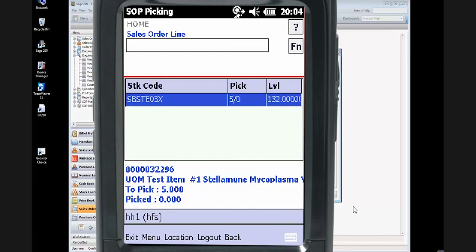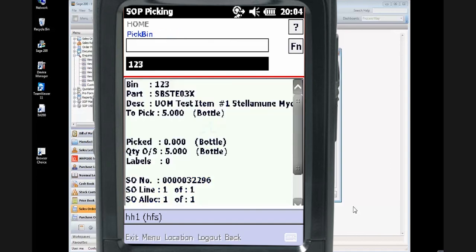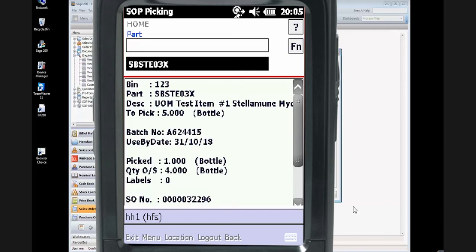We now have the one line being shown to us as the item to pick, and select that. Clearly if there was more than one line and one item on the sales order, then they would be shown in this screen. It's telling us to go to the bin number 123 because that's where the product is located, and we verify that we're at that bin location. It's now asking us to scan. Now here we are scanning the 2D code.